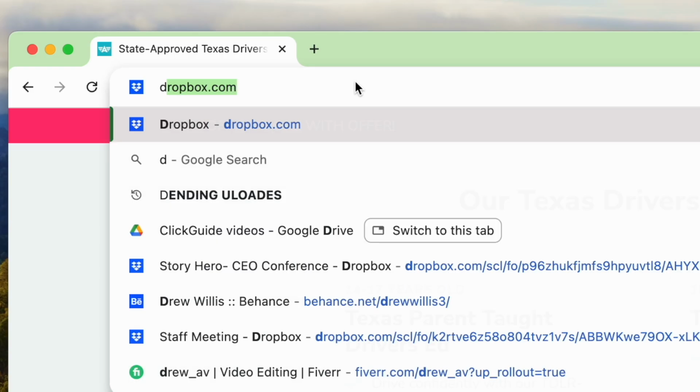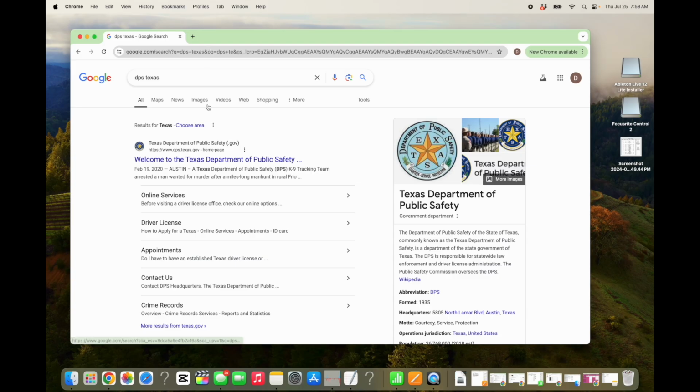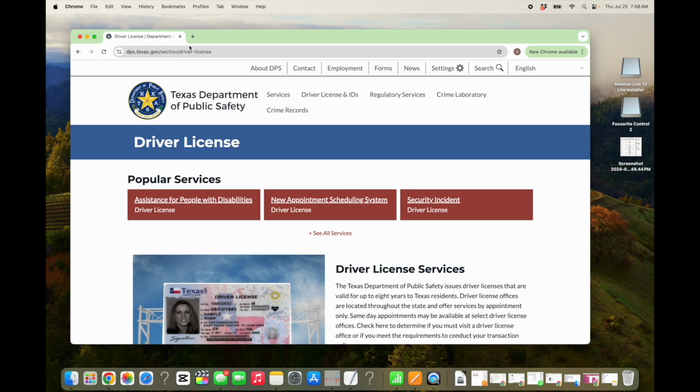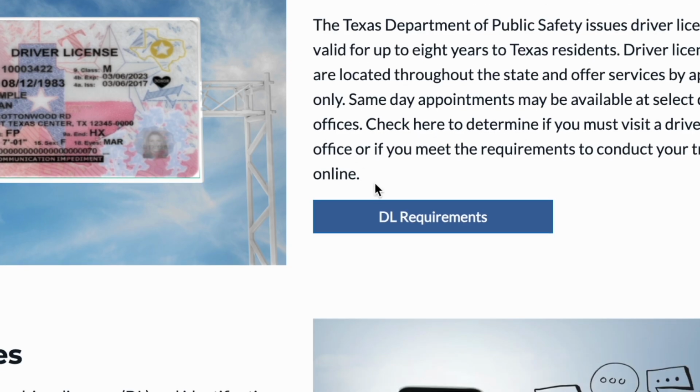And then next, you're going to look for the DPS for Texas. I just Googled it here. And right underneath the main title, there is a driver's license page, so click that. And it'll bring you to the driver's license section of the DPS of Texas. Now, down over here to the right, it says driver's license requirements.